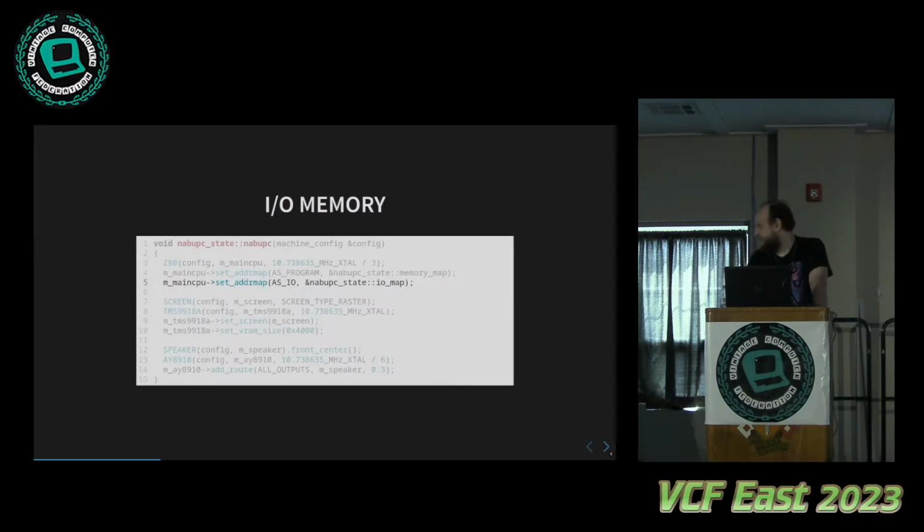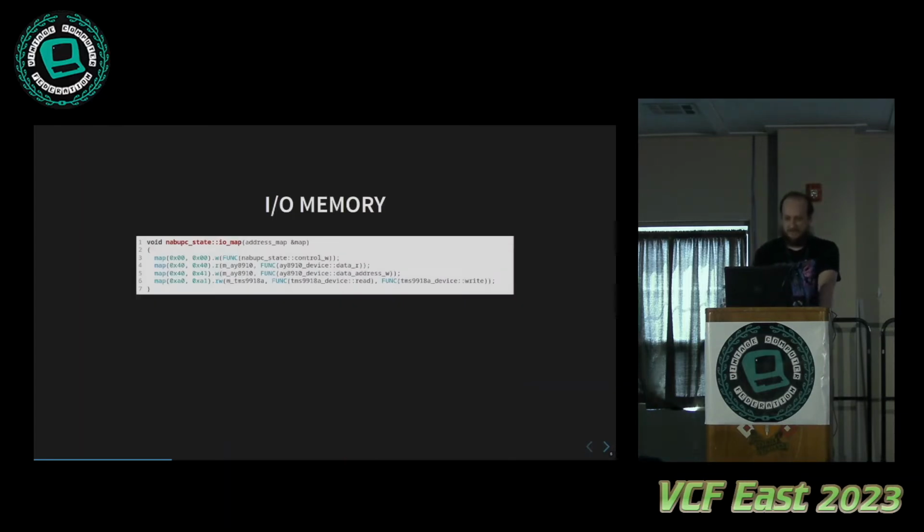The next thing we want to do is quickly implement the basic I/O mapping. It works relatively similar to the way we did the program memory. We just use set address map to map a map function for I/O memory. And we're going to start off with the basic I/O that we have. Register 0 is the control register, which we will implement shortly. Registers 40 and 41 are mapped to the sound chip, with 41 being the address latch for the sound chip, and address 40 being the data port.